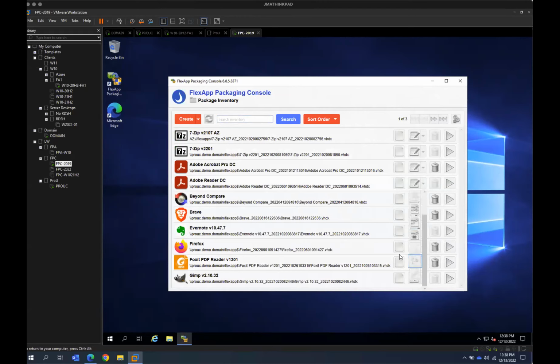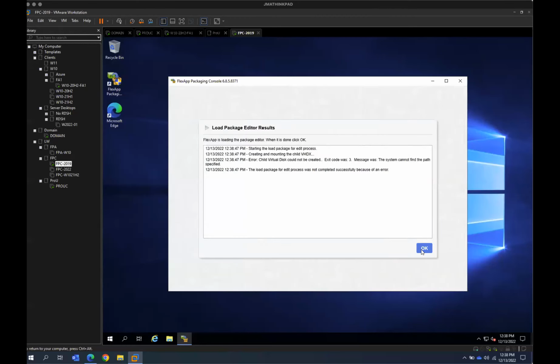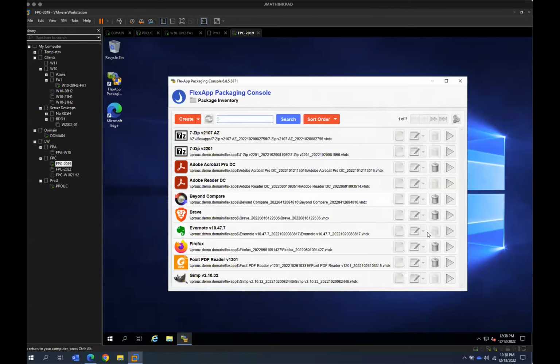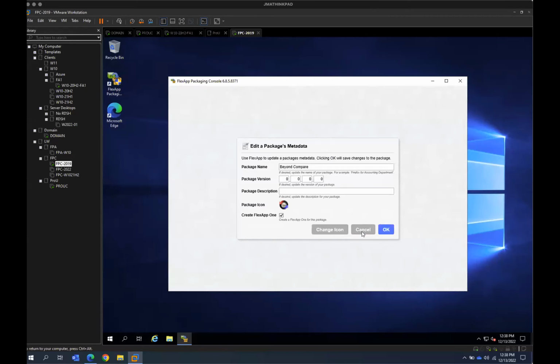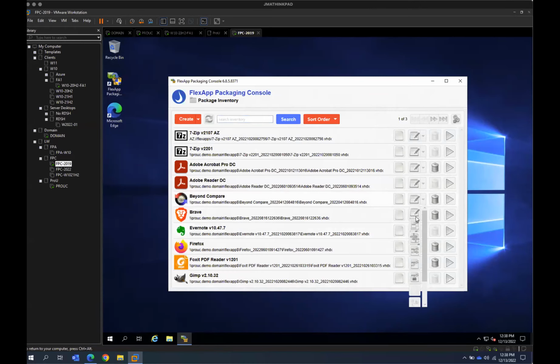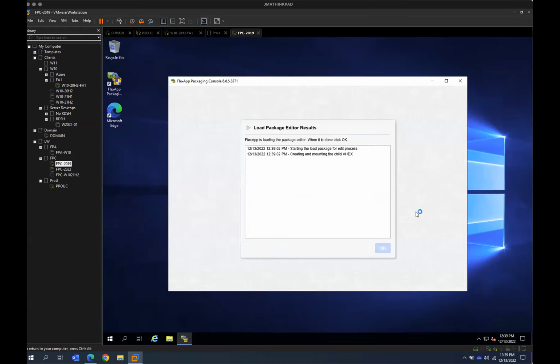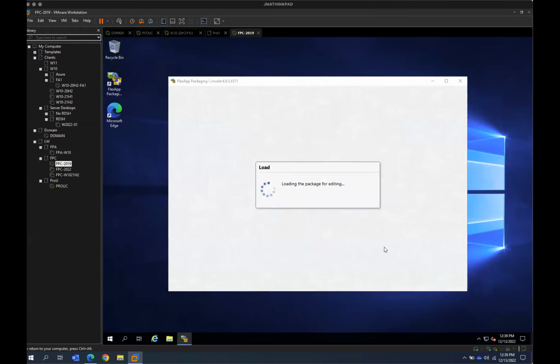So, packages are not assigned. There we go. I had to find one that has an editor. It was not completed because it was not successful. What do you mean? That's a metadata edit. Where's my regular edit? There we go. All right, found one. Okay, so this is the package editor.